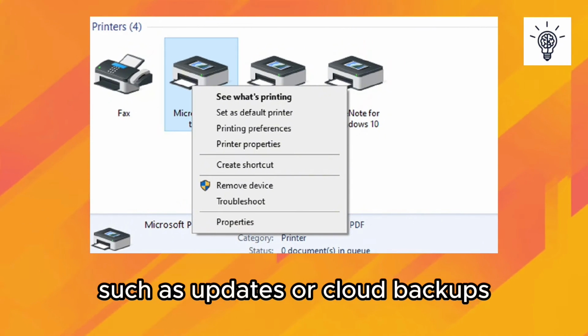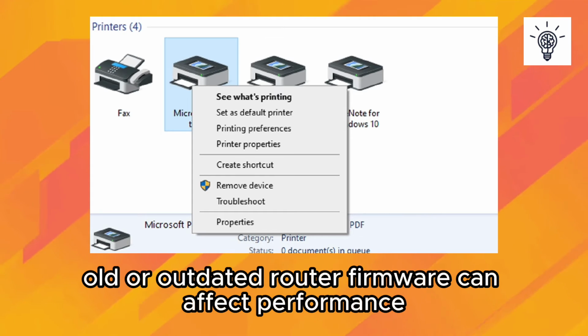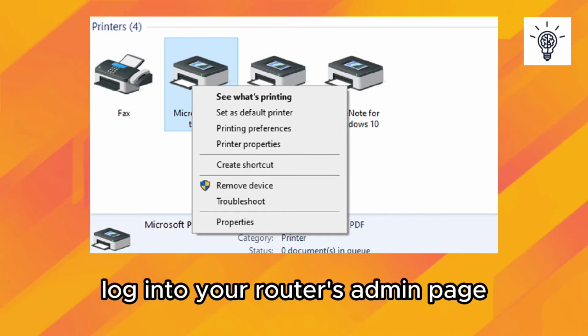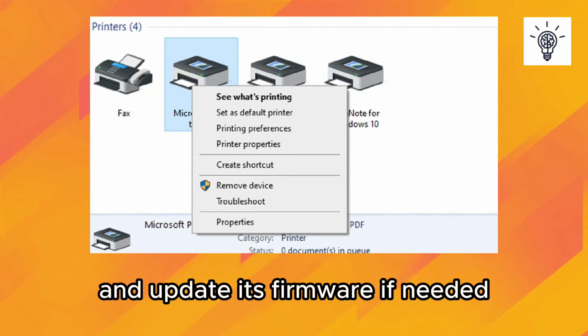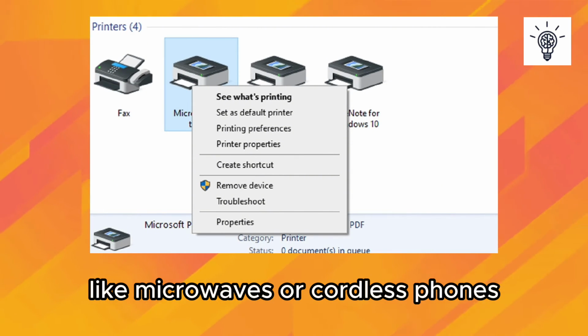Another cause is outdated or corrupted printer drivers. Visit the printer manufacturer's website to download and install the latest drivers for your model. Network issues can also cause offline status. Restart your router and make sure your computer and printer are connected to the same network.